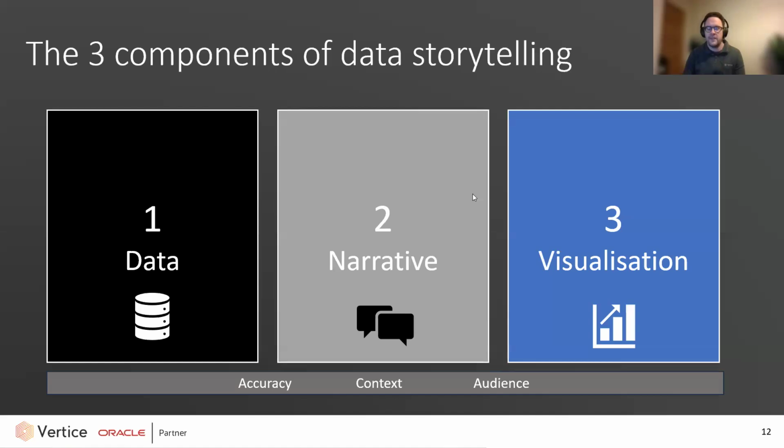There are three components of data storytelling, or three pillars. Unsurprisingly, you'll have data at the beginning, followed by a narrative, and on top of that is the visualization. And across all of those, there are three key elements to always keep in mind. Accuracy, so making sure that the data you're working with is correct and accurate. Keep in mind the context. So, what is it you're speaking to?